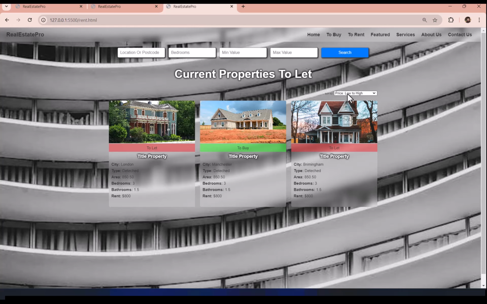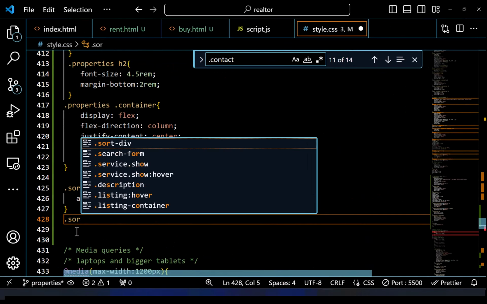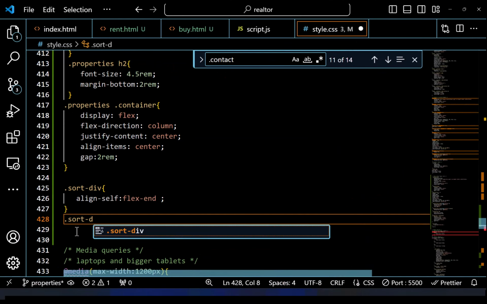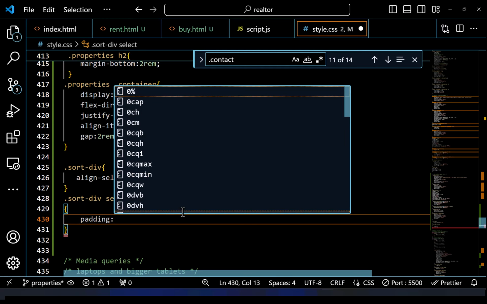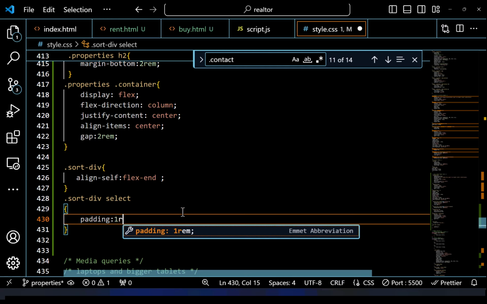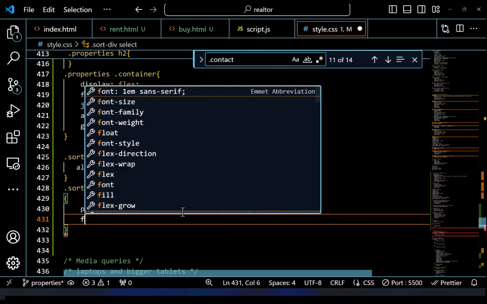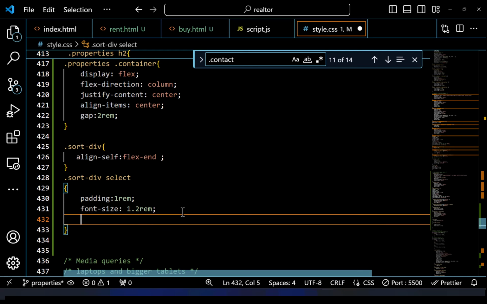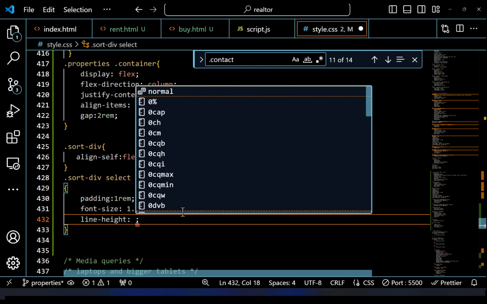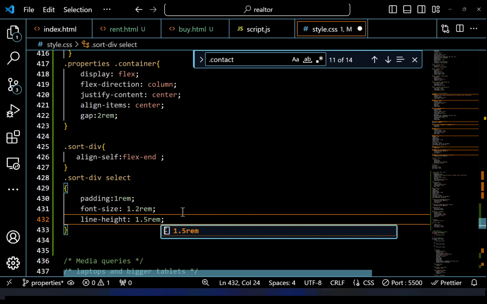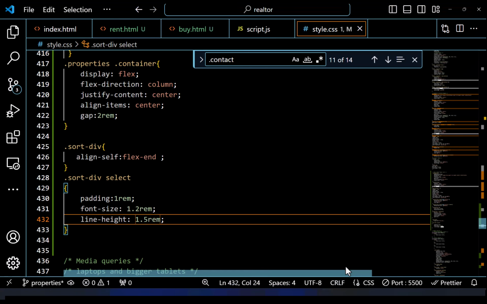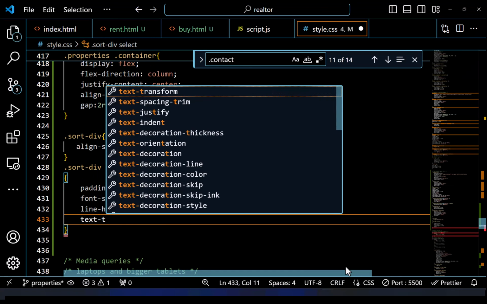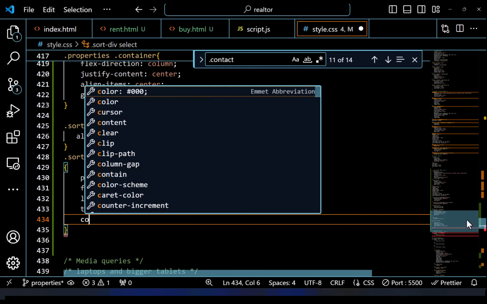Now let's give it some height, padding, font size and everything. Within the sort div, we have the select statement. Let's increase the height by increasing the padding. So padding, let's make it 1 rem all around. Then font size 1.2 rem. Line height, let's make it 1.5 rem. Okay, that's better. Text transform, capitalize.